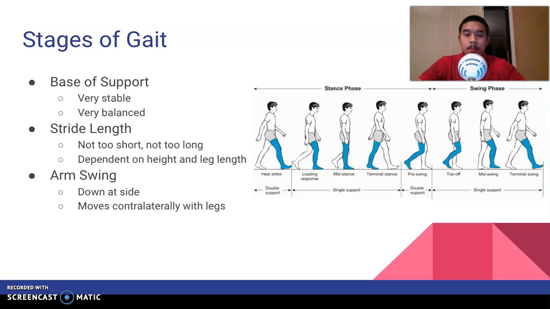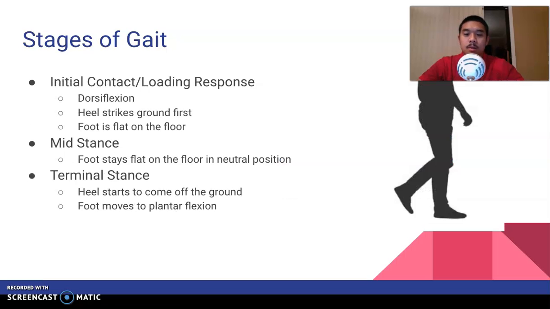Adulthood. The base of support is very stable and very balanced. Stride length is not too short, not too long, it's just right, and it's dependent on height and leg length. The arms don't swing much, they are down at the side and they move contralaterally with the legs. Initial contact, we're in dorsiflexion, heel strikes the ground first, foot is flat on the floor. In your mid stance, foot stays flat on the floor in neutral position, knee is extended.